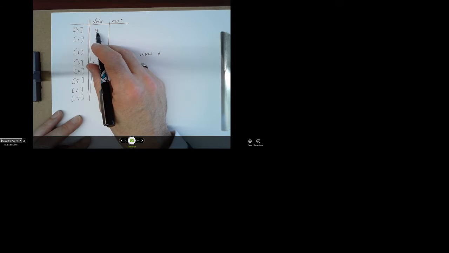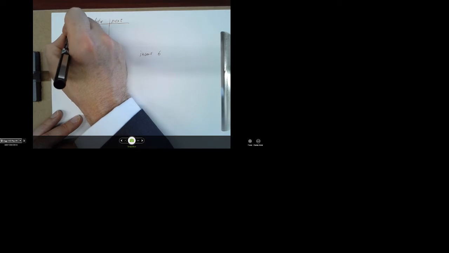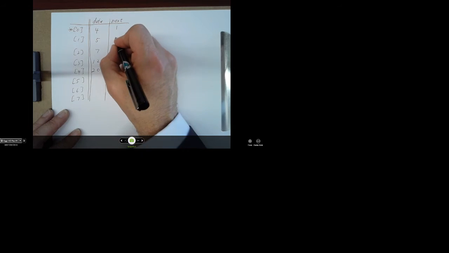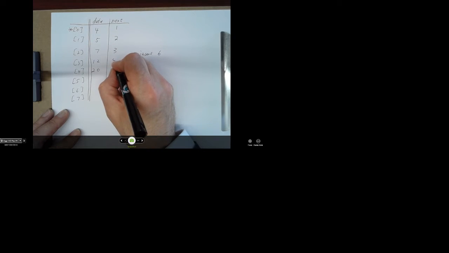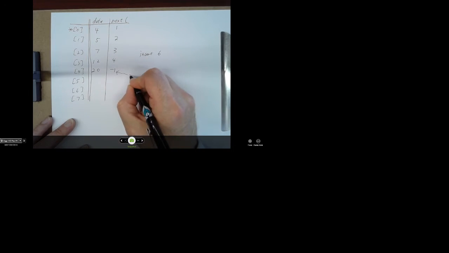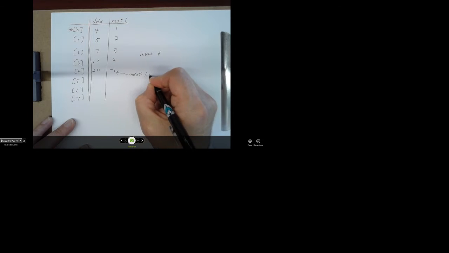So 4 is our first number. We're again assuming we always start at 0. But the next number after 4 is the number at index 1. So we put a 1 here, and that gets us to 5. The next number is 7. That's stored at index 2. So we put a 2 here. The number after 7 is 12. That's stored at index 3. The number after 12 is 20, that's stored at 4, and the number after 20 doesn't exist. 20 is the end of the list. And so we're going to put a flag in here. -1 means end of the list.